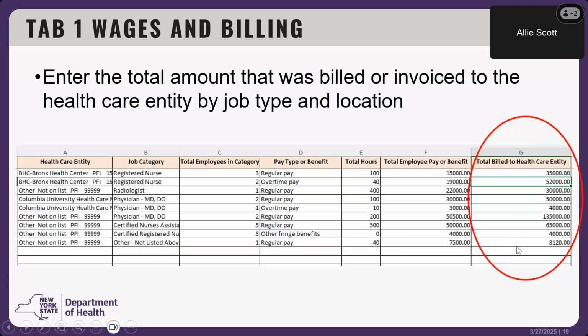So just again, showing you what these numbers should look like in this column. There should be no missing cells, right? You can include 0 if it's not something that you billed the healthcare entity for.